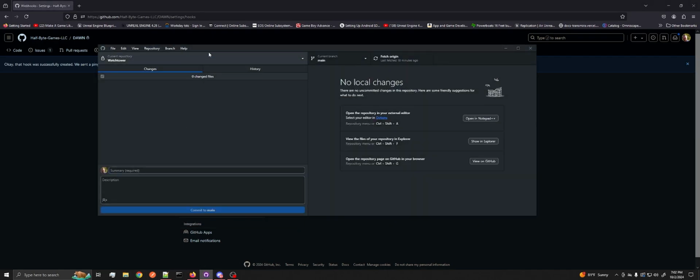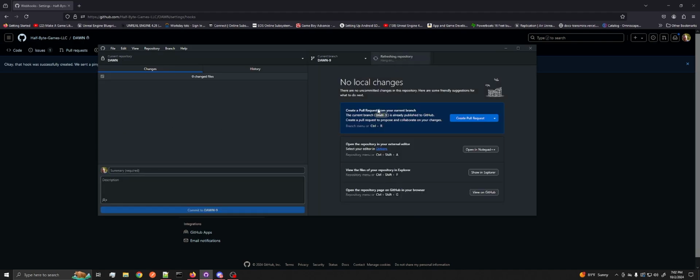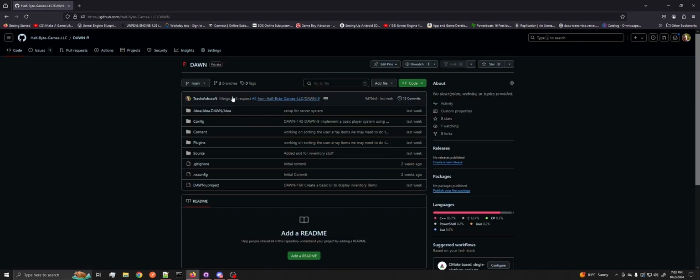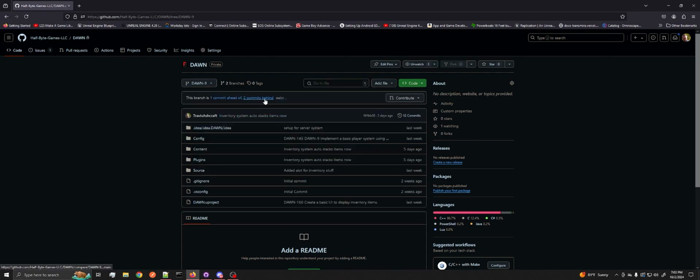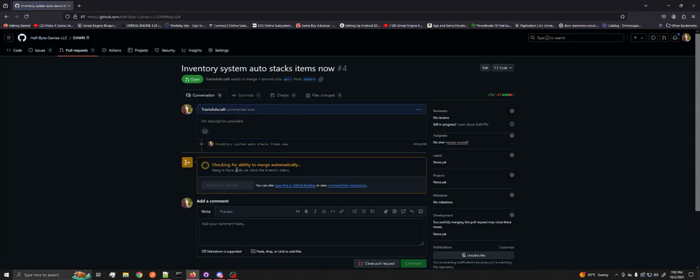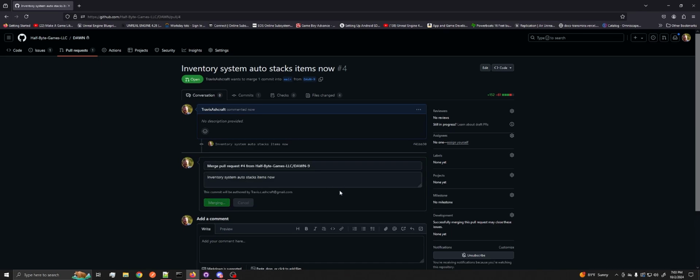So let's go to GitHub desktop. We will find Dawn. We may need to make a change. Now what we can do is we can go to code. I think I have a merge that I can't do. So, yep. So we're going to go ahead and create a pull request. And we'll just do create pull request. Check if it can't merge. Say merge pull request. Confirm merge.